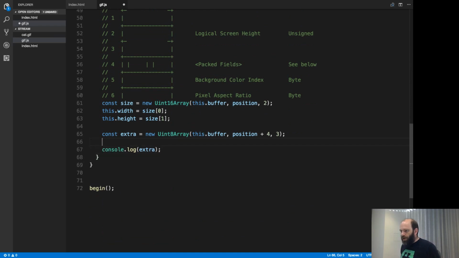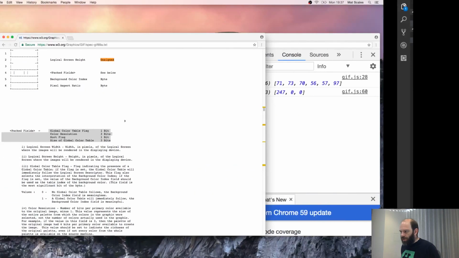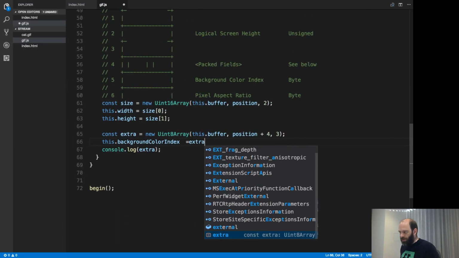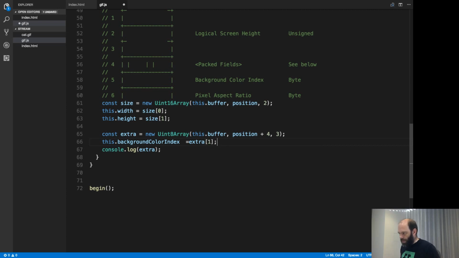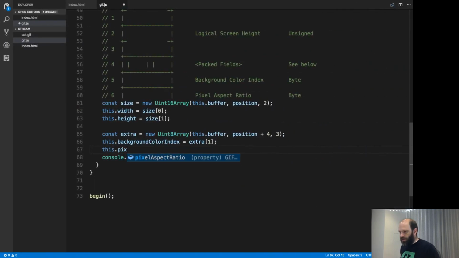So, list background color index equals extra 1. List pixel aspect ratio is extra 2.